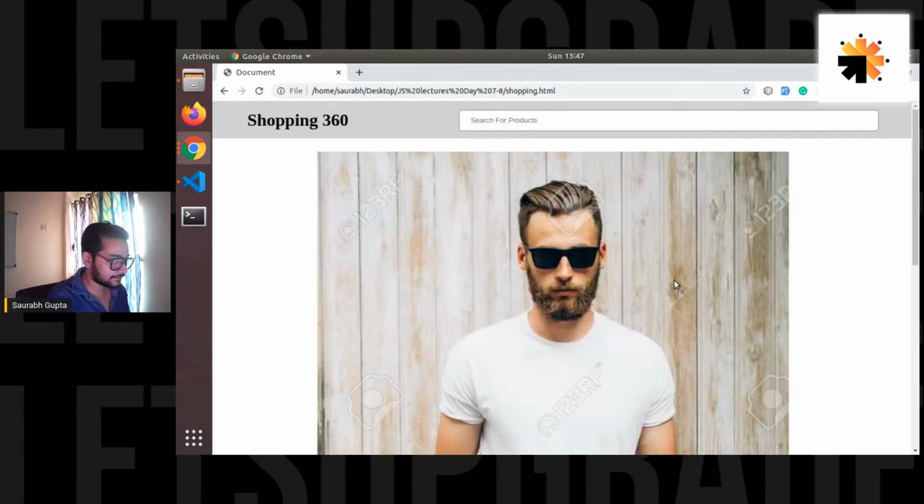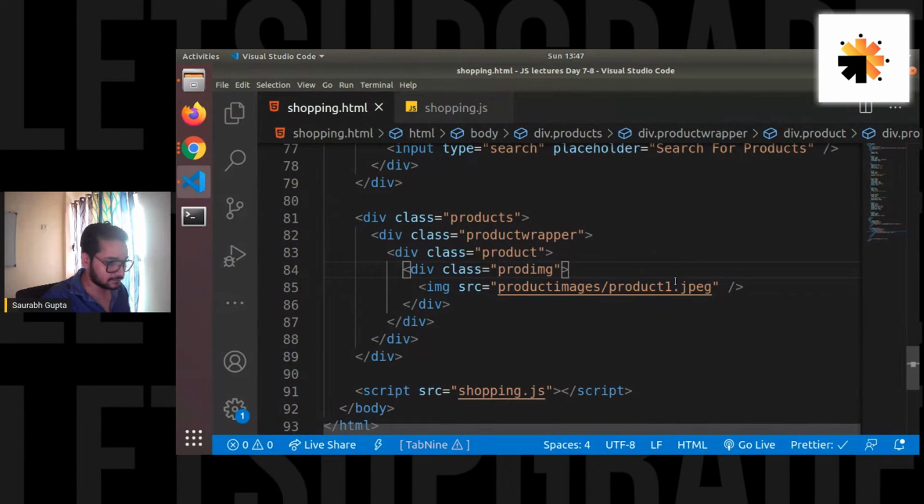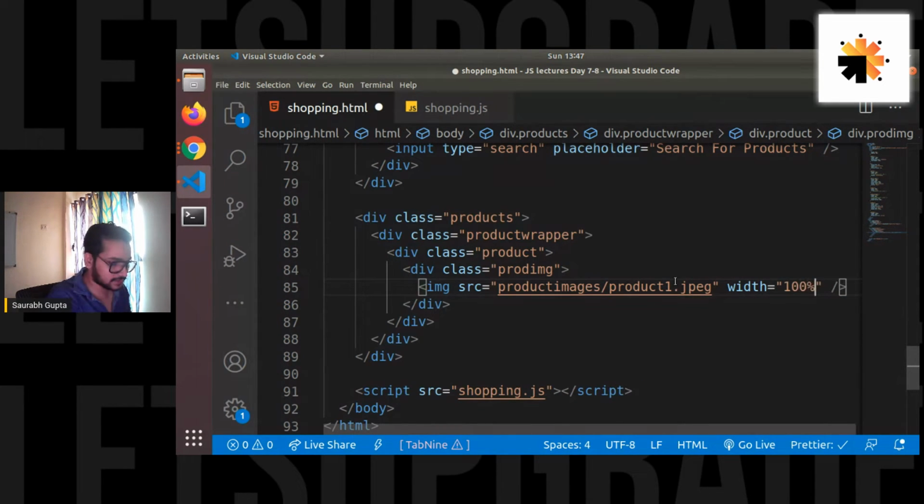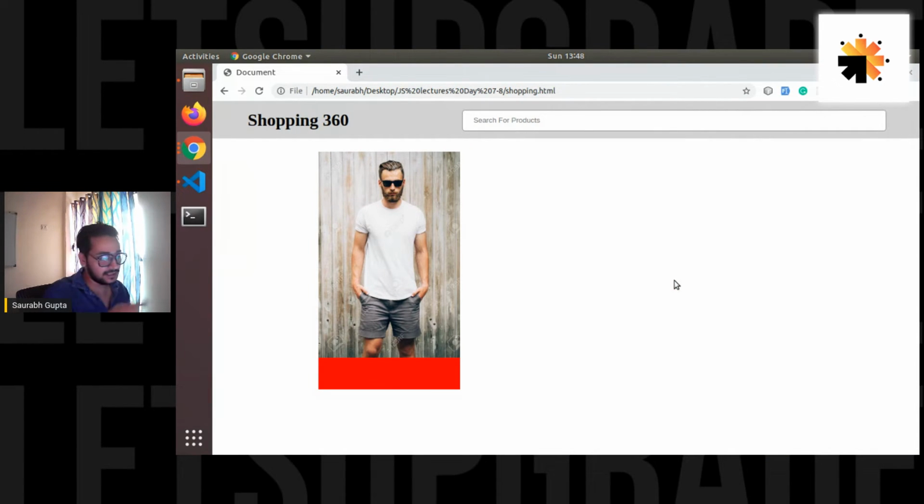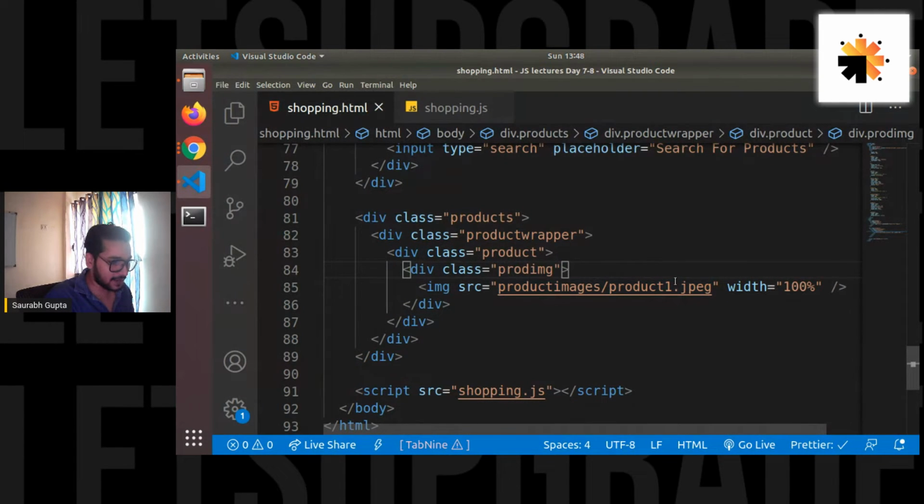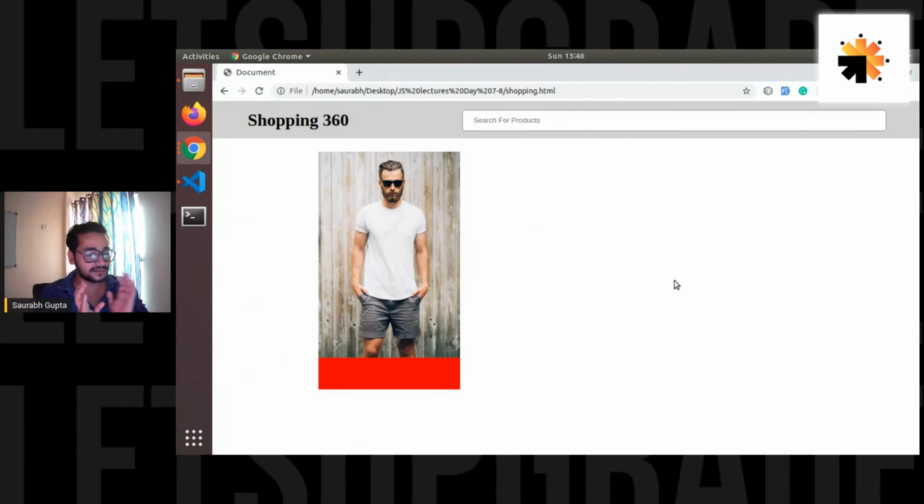Totally fine. Okay, see product one is very big. Now I have to adjust it. First, I'll give it width as same as my parent. So I'll just give it width of 100%. So it takes the parent width. Perfect. But as you can see, the height is still getting increased. So what I'll do is, I'll give it a class of product image for this image. Now see what I'm doing. Now the problem is, I have adjusted the width to product image. I have adjusted the width properly.